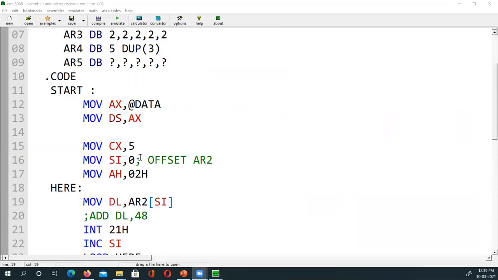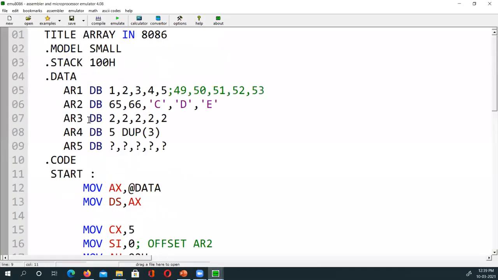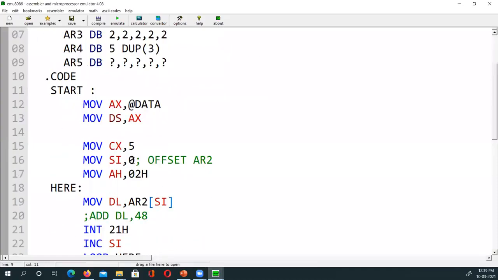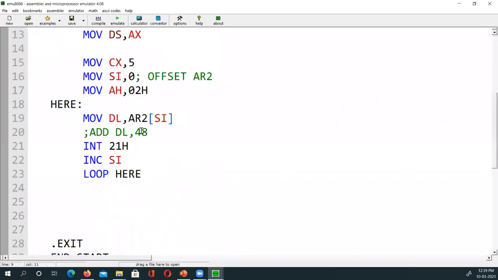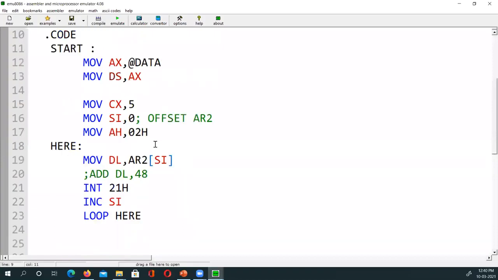But we do it in a single step. We say SI is equal to offset of AR2. Now it automatically knows that I have to go for the 0. SI is 0. But which array? It also knows, out of these 5 arrays, which array I'm talking about. But here, if I say 0 only, then I have to tell it which array. I need to change that. Does it make sense? Very good. Now I want the spaces in between A, B, C, D.